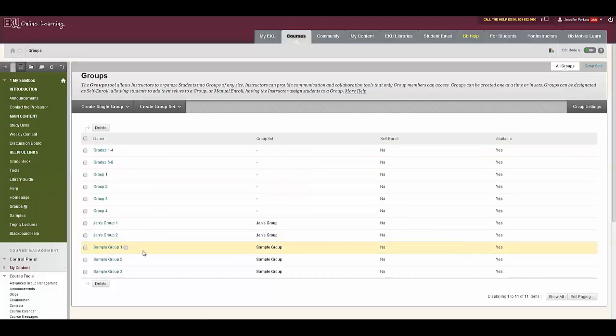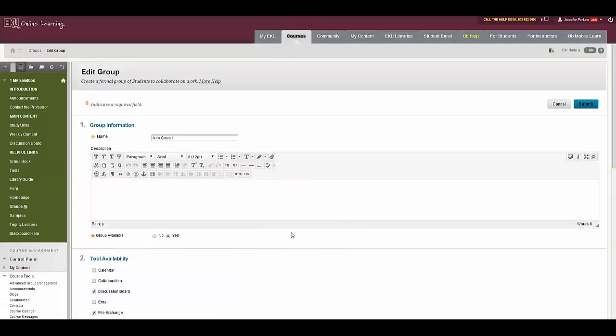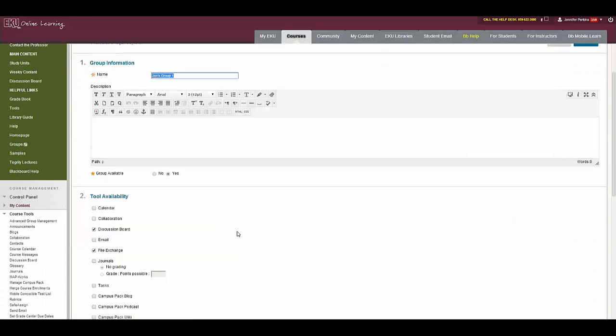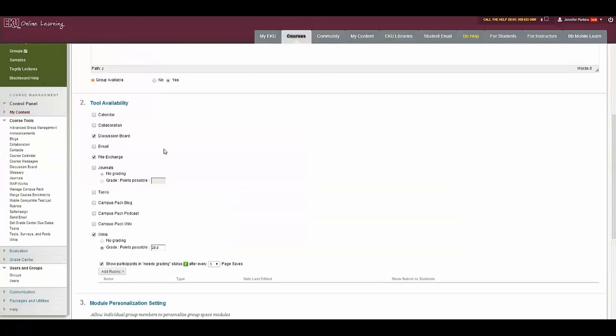You can see I've got a ton of groups already created. Let's say that I've got two groups that I've created here as part of a group set, and I want to put a wiki into each of these groups. I've actually already edited these in the way I want, such that when I created the groups, I've got Jen's group 1, and I selected the tool availability I wanted, so I excluded a few things, and I was sure to include wikis, and if I wanted grading, which I did, I made 20 points possible.